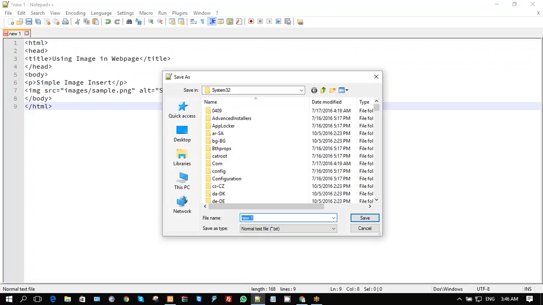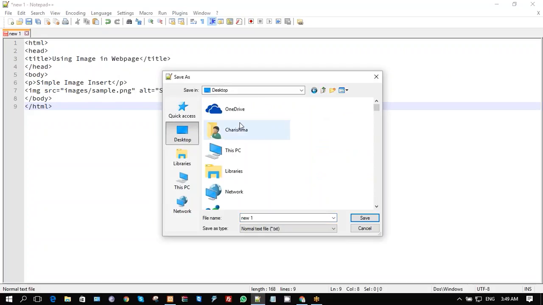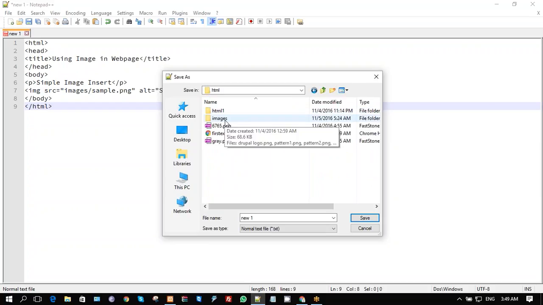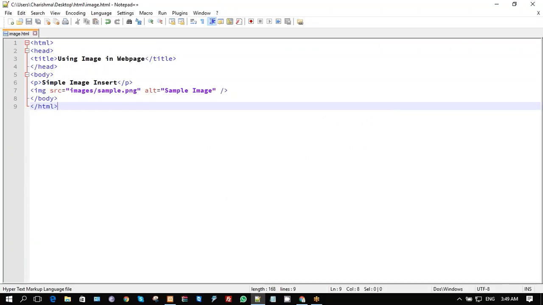save as. So we are saving this in a folder HTML, and we have some images here, and I'm saving this here with the name image.html. Save. So I saved the file.